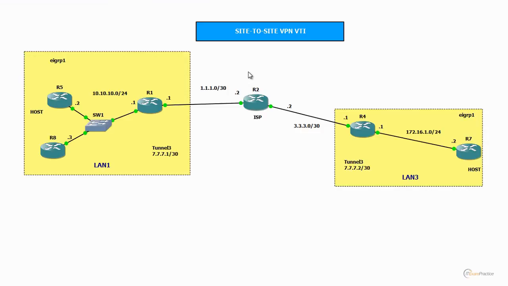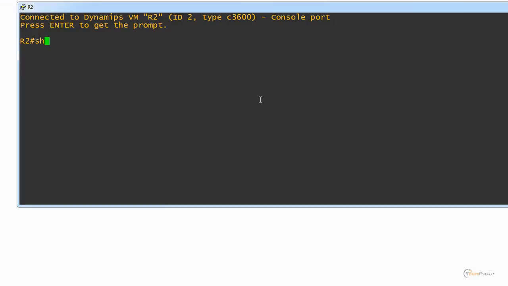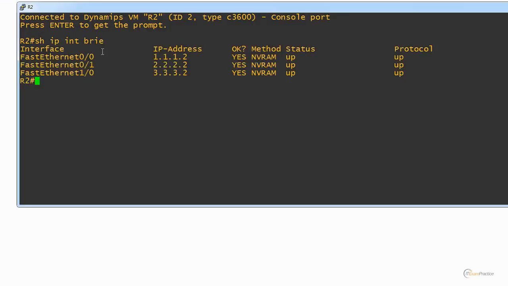Let's try and see what I prepared for you. First of all, we have an ISP. Let's check that guy. Here, show ip interface brief. You'll not see a lot. It's just 3 interfaces.